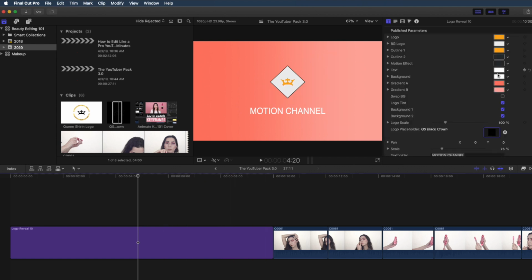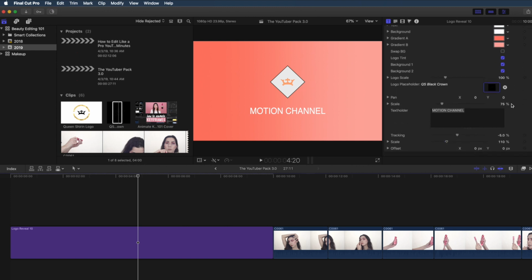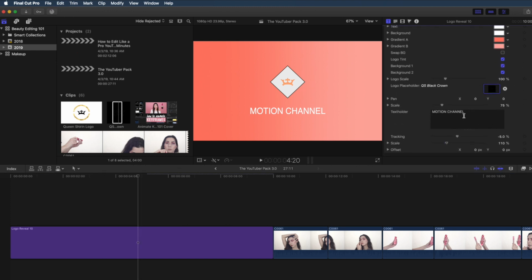To change the color, you can simply do it by scrubbing through these color options under the logo parameter. So I'm going to stick with the whole pink theme. Something like that looks fine. To change the wording, all you have to do is scroll down in this sidebar and then type in whatever you want to put. So for me, I'm going to put queenshirin, which is my channel name.